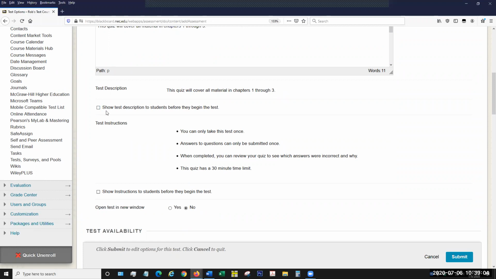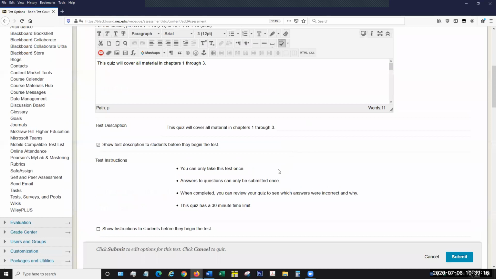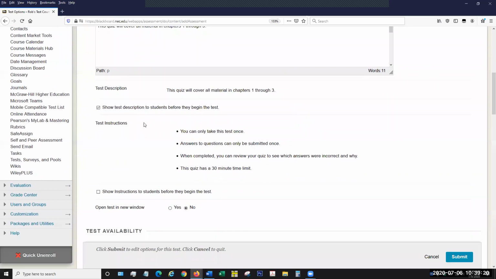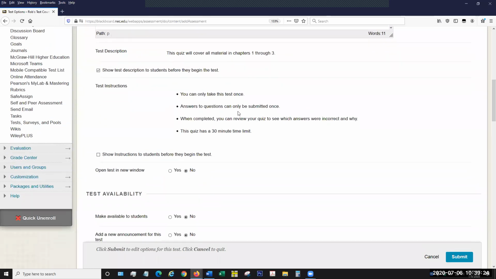Now, I have the option to show the test description to students before they begin the test. I like to use this if I have a description. That way, it will just remind them what they're about to do. Here's my instructions area as I had created them earlier. And again, I want to show that to my students.